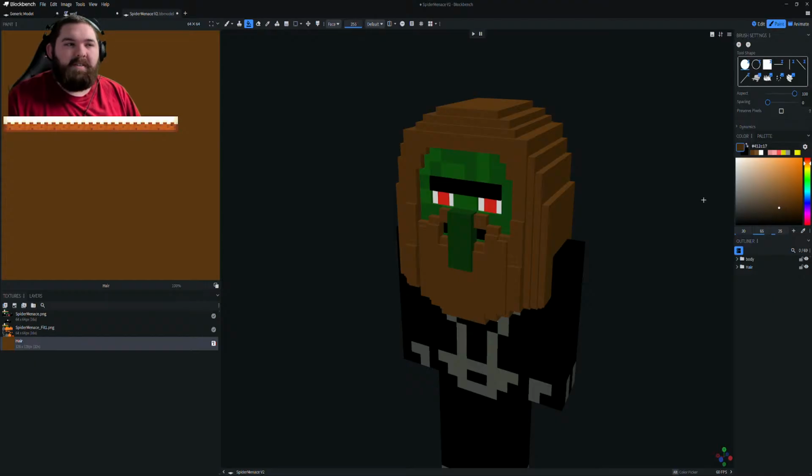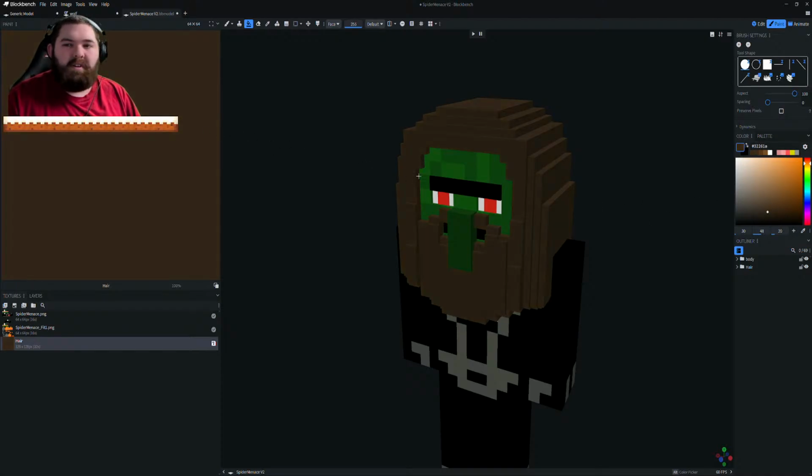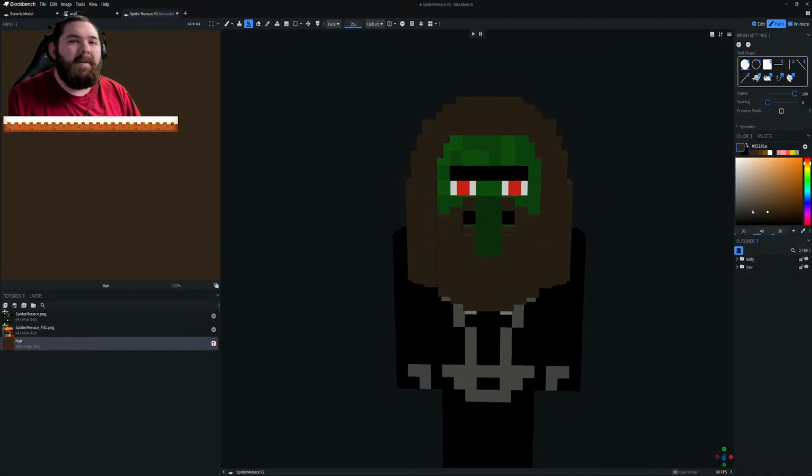Okay, I gotta be honest. It's a little bit darker than that. And a little bit grayer. A little grayer and a little darker. Oh! Oh, yeah! There we go. There we go.